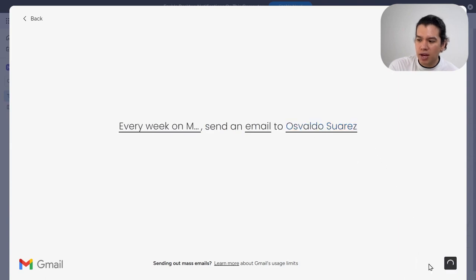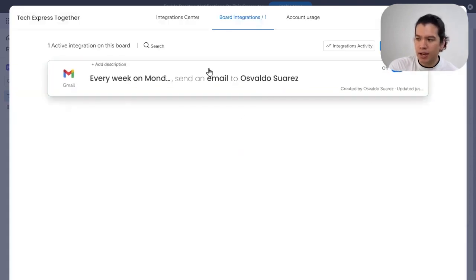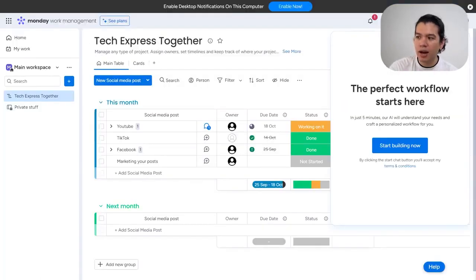So I'm going to hit add to board, and now I have the automation. I just want to make sure that this one is enabled, and there we go. And for the description, this is going to be really helpful, let's say this is a due date reminder. Now you know how the integration works.